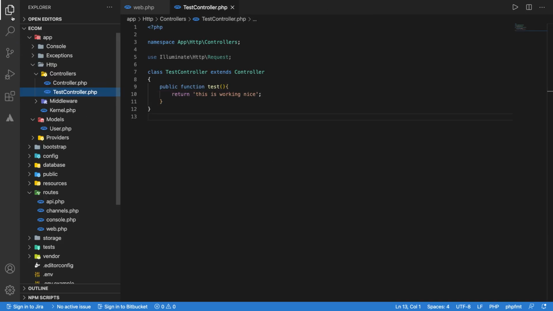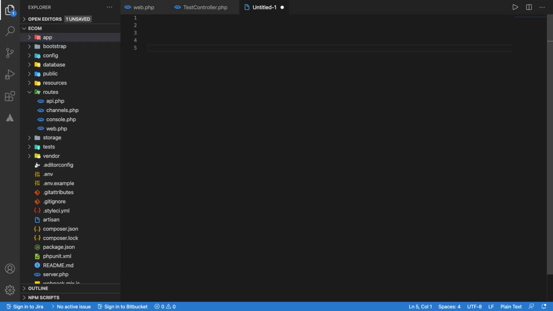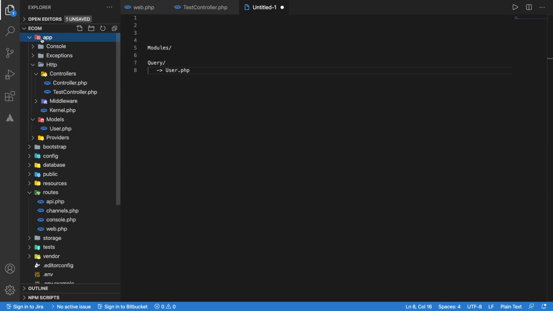So now what? Let's think about this concept: what we will actually be doing across the whole project. We will use a somewhat modular approach, with a folder called queries. Inside this queries folder, we will have a user query file. We already have models and user.php.